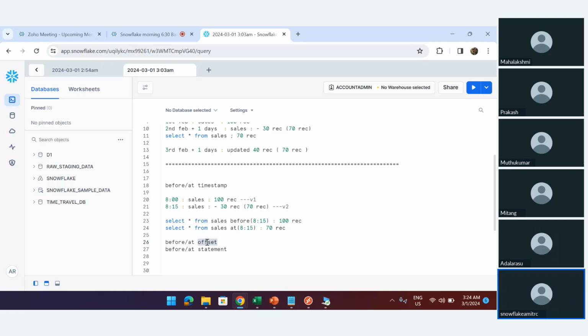So if you have not properly tracked the timestamp, then you can use the offset also.